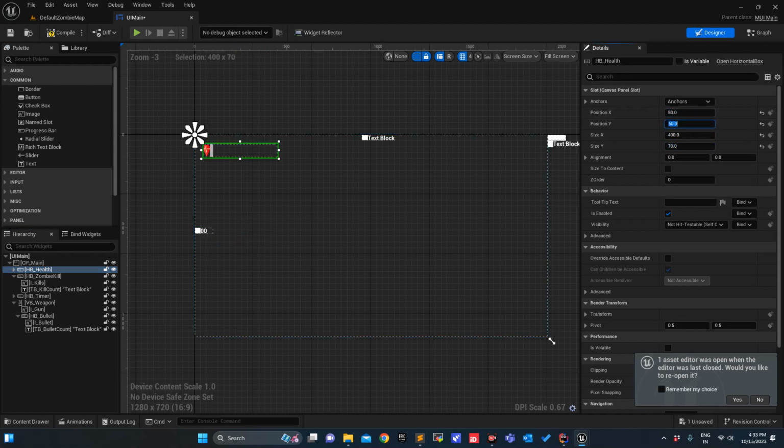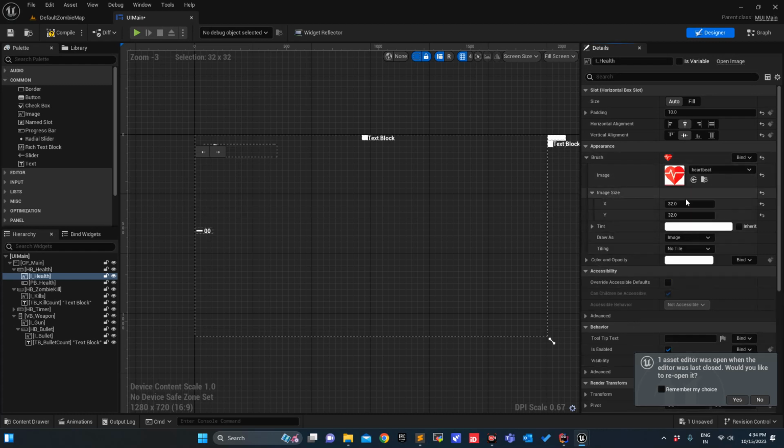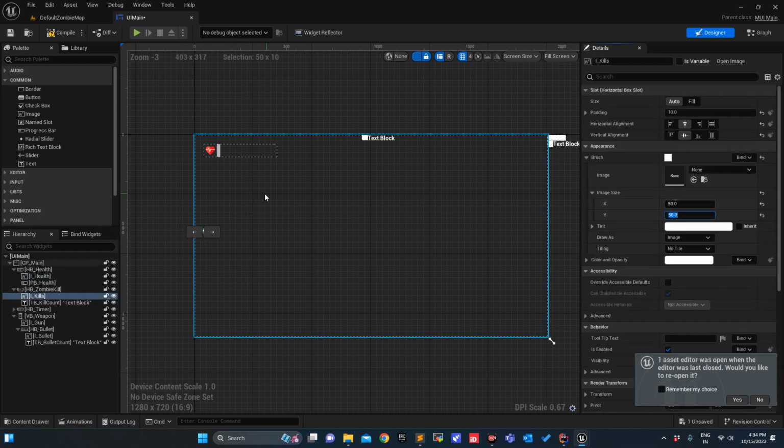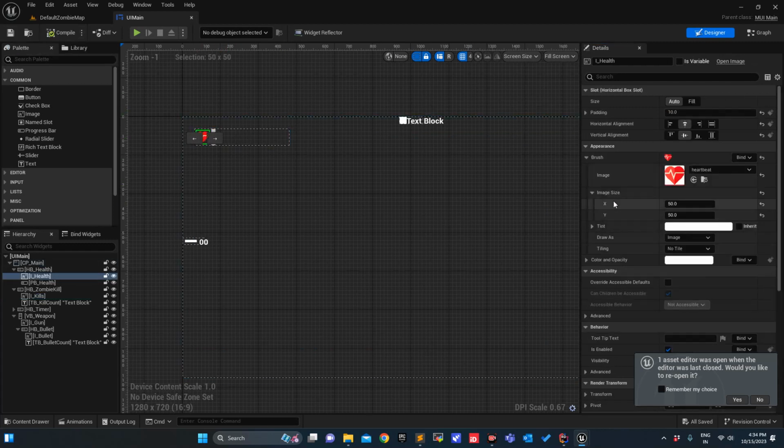And for the health, this one will be in the middle, vertical and horizontal, and we'll give padding of 10. We'll do the same thing for this one, with padding of 10. We'll make it horizontal. And actually we can change the size. By default the brush size is 32. We will make it 50/50, so it should be visible. You can see the heart is coming because it bound successfully.